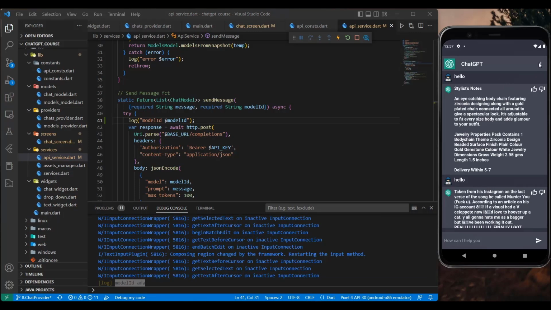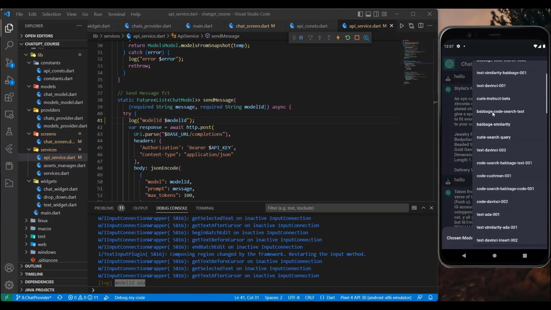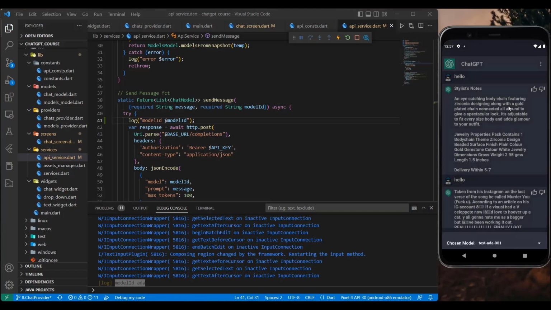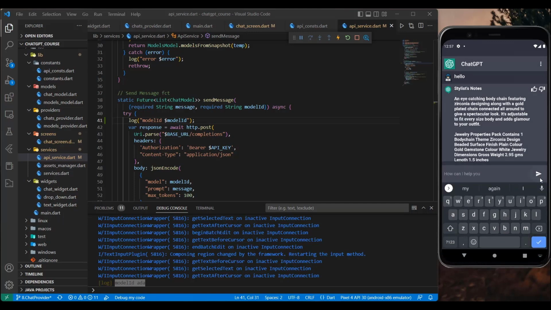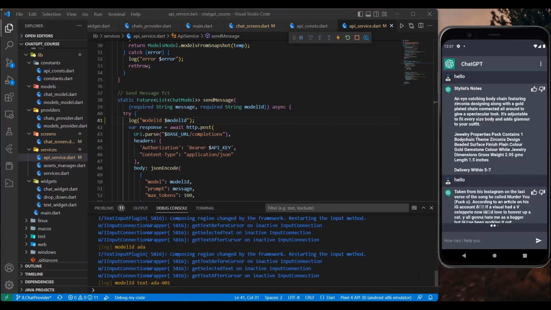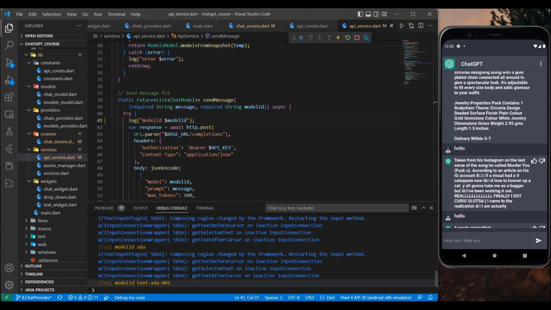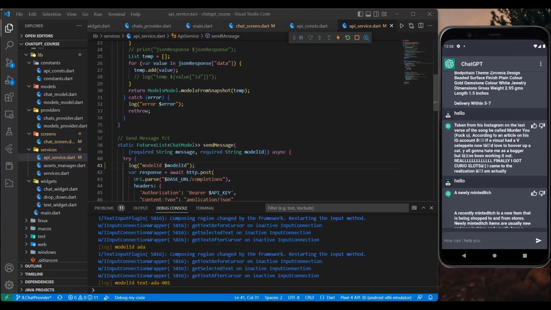Okay. Now I will use another different model. Let's say, for example, text ADA 001. Okay, type hello again and send. And now here it is, the model ID is text ADA 001. Okay, so this is all.